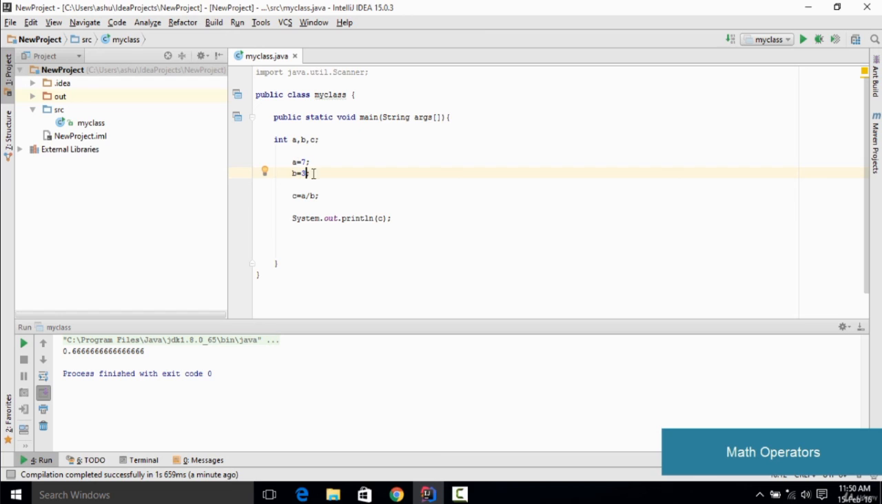So whenever you want to actually access the remainder, we use an operator which is called the modulus operator, and this modulus operator is actually going to return us the remainder. So when we divide 7 by 3, we get the remainder as 1.